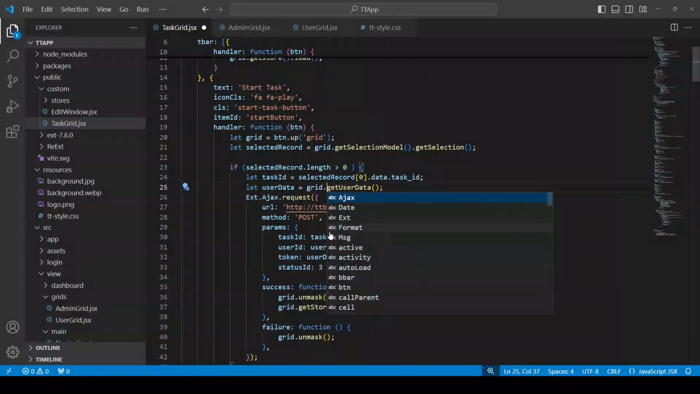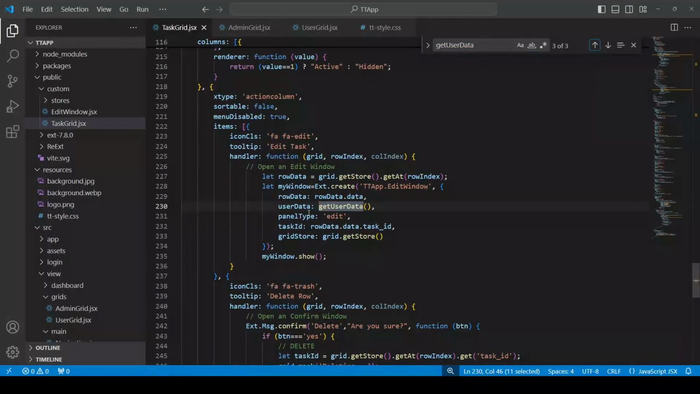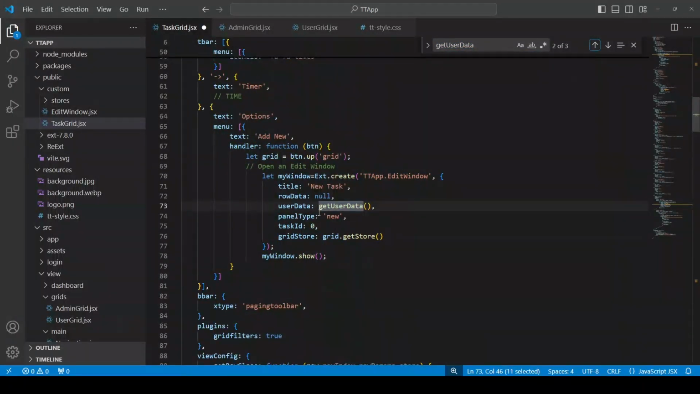Well, we got to get that method from the grid. If you remember, I was also using get user data somewhere else here, so I also have to make sure that happens there and there. And why is this method on the grid? Well, I haven't actually done that.